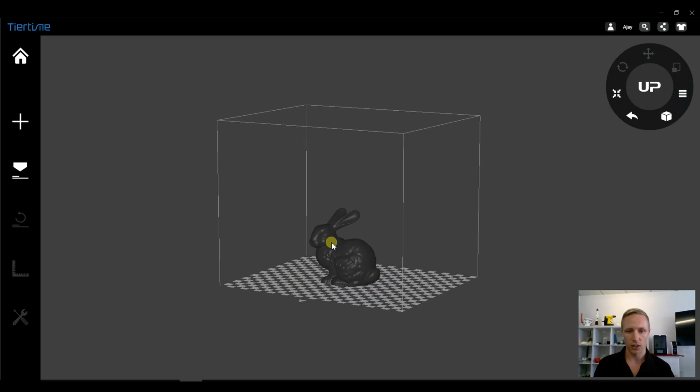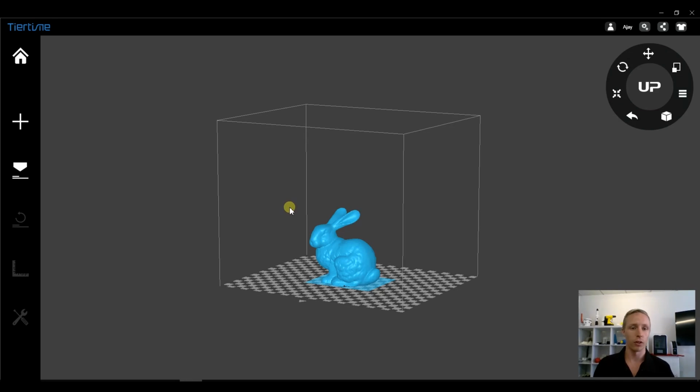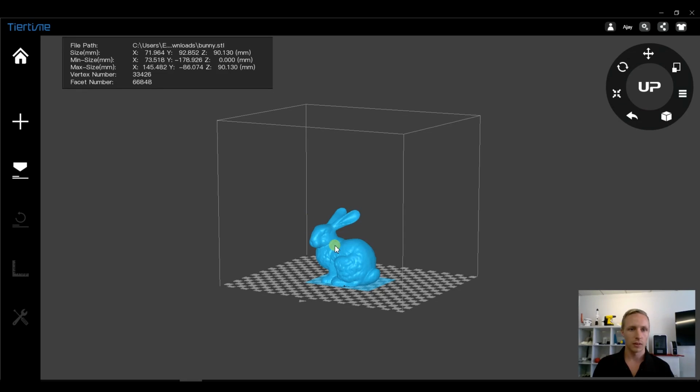Perfect. Now when you've got it unselected, you'll see that it goes gray. Select it, comes back up blue. And in the top left of the software as well, we've got a little bit of info about the model. So where we got the model from, the size of the model, again, can be quite handy.